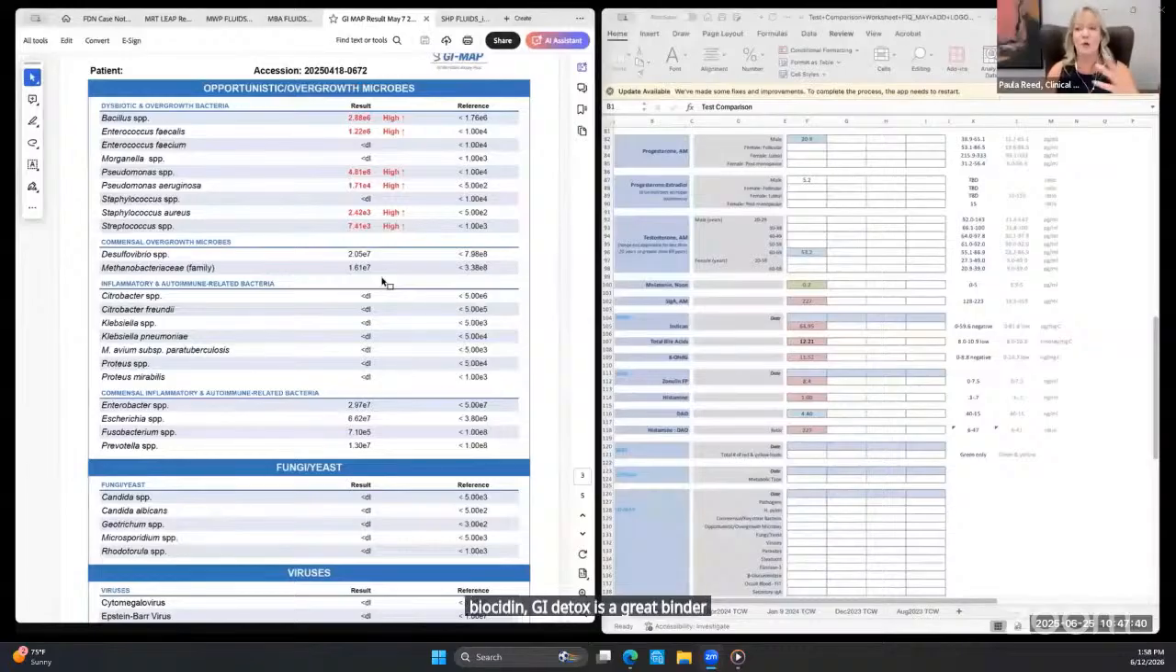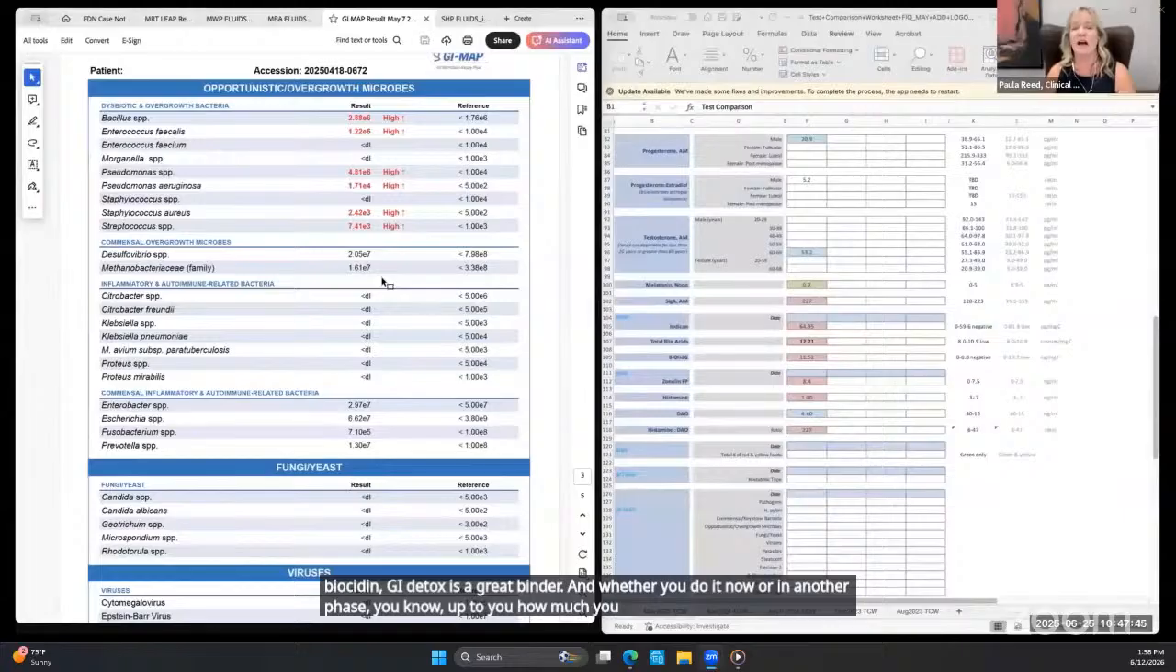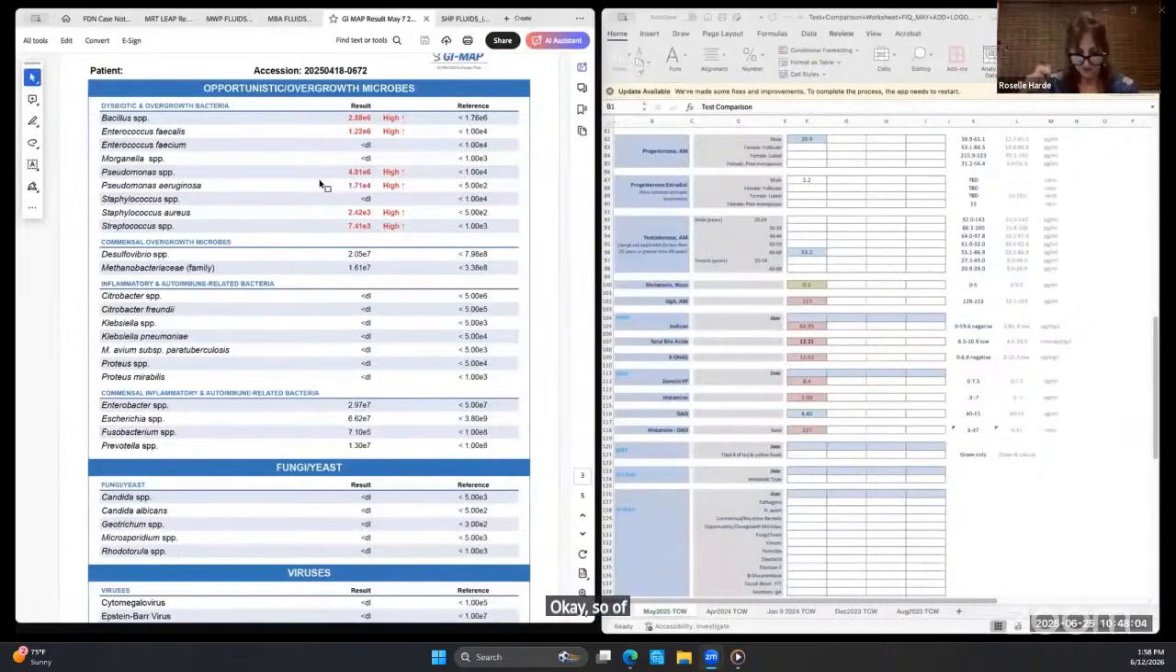Whether you do it now or in another phase is up to you, depending on how much you think you can handle at one time. But I still think one round of the Mega IgG would be a good idea because the Pseudomonas is so high. We want to bind those LPS and stop his gut from continuing to get leaky while you're trying to heal from everything else. So bringing that in soon would be a good idea. Okay, so of them all, the next one is really the Mega IgG as far as priorities.